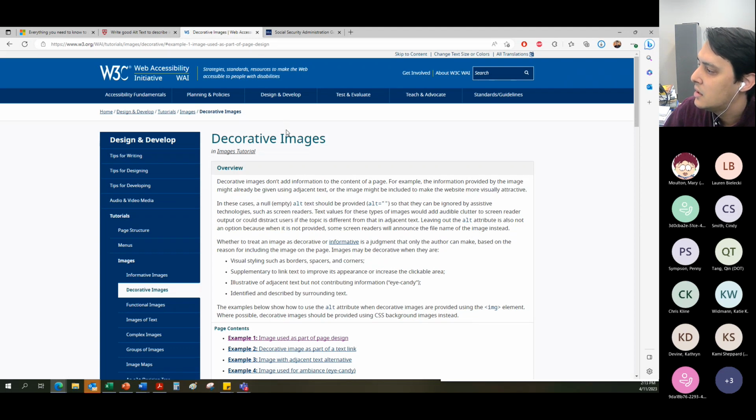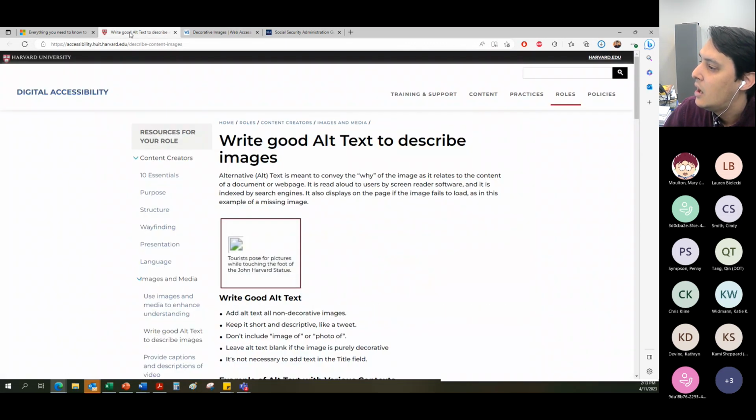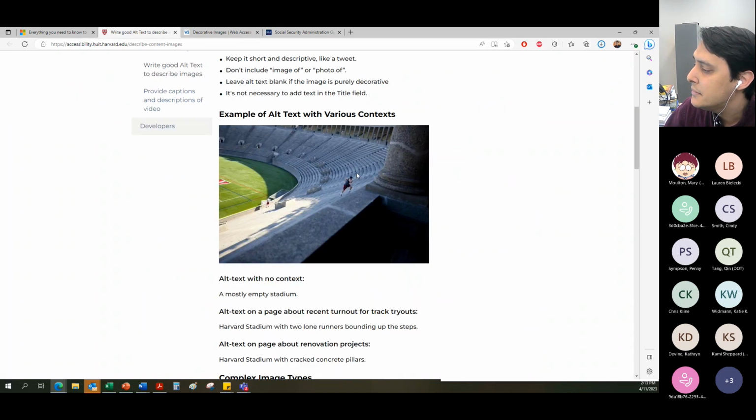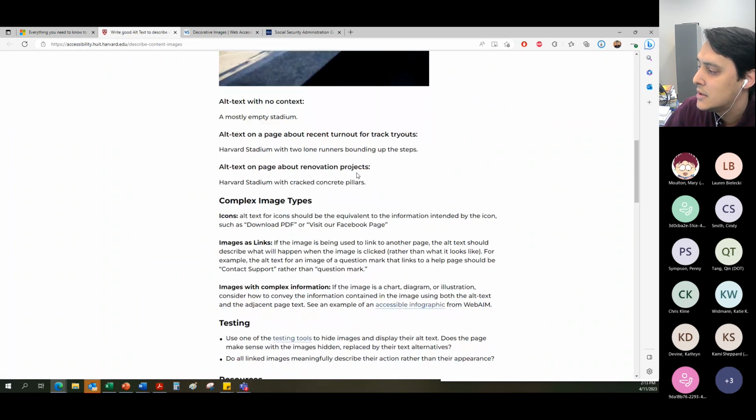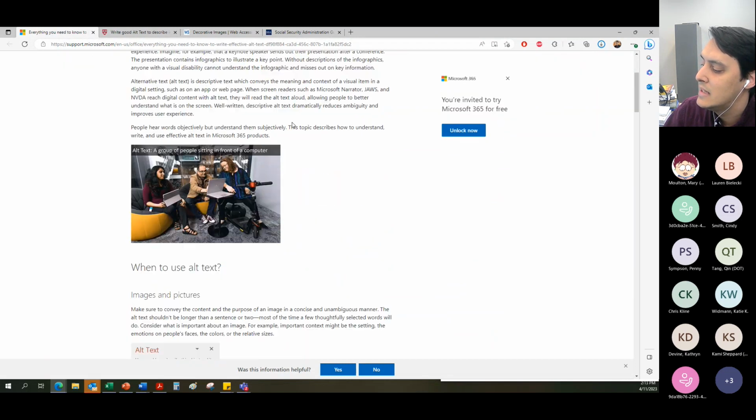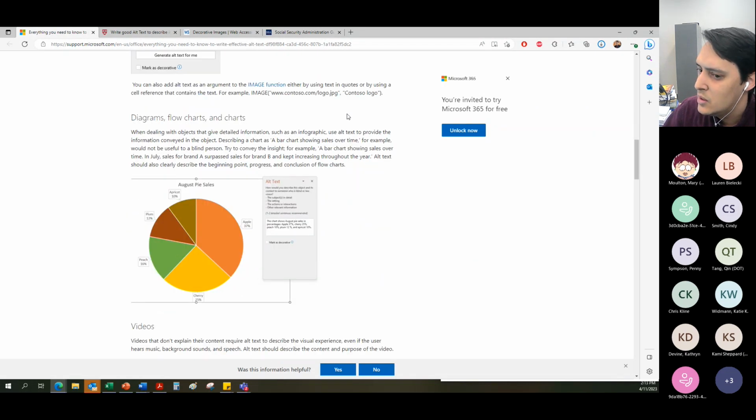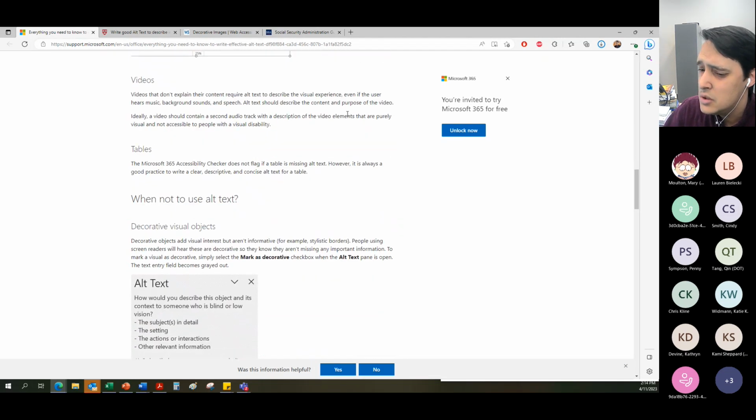Alternatively, the web accessibility website here talks about decorative images. We can send a link to that. Harvard University has a good brief little section on what works as good alt text for different image types. And if you just want a quick little summary, the Microsoft website also has good examples of when to use alt text within Microsoft Word. I know it's a little different setting up for Word and PowerPoint, but each one generally fits whatever need you're working with. So again, these are just a few resources. We're happy to share them.